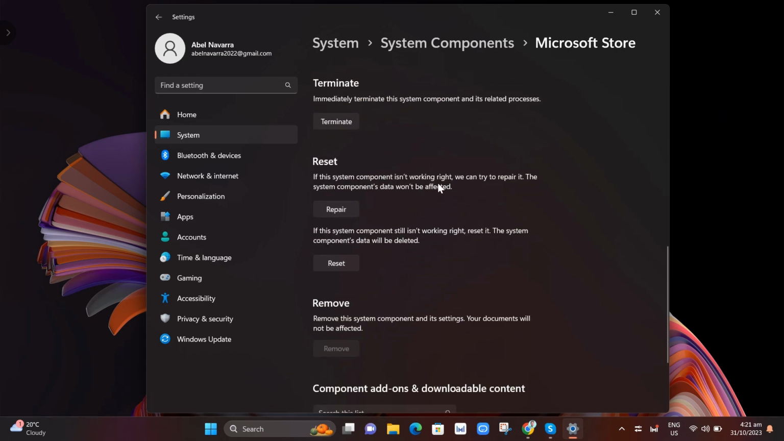If this system component isn't working right, we can try to repair it. The system component's data won't be affected. So just click on the Repair button. But if the system component still isn't working right, tap on this Reset button. Now once you've done this, let's go and find the Roblox app.